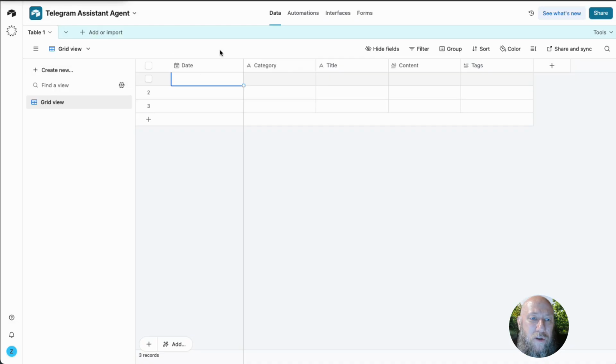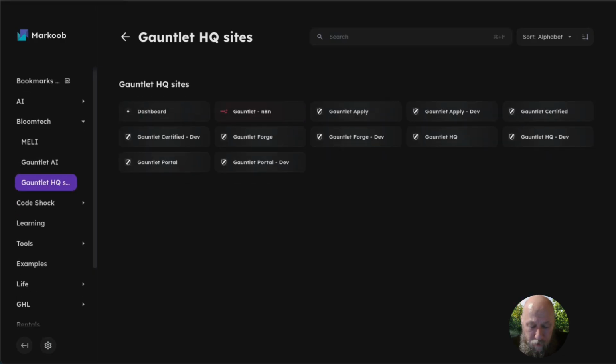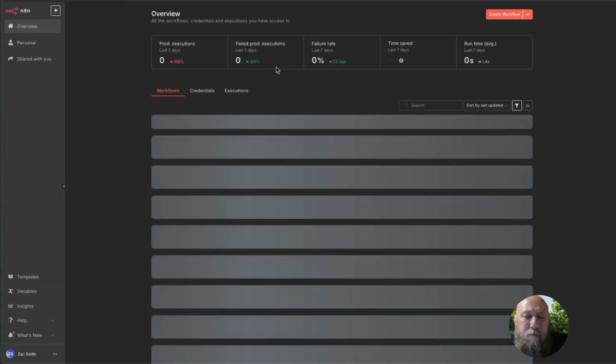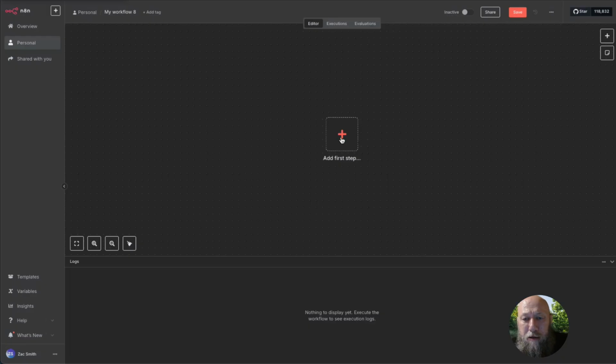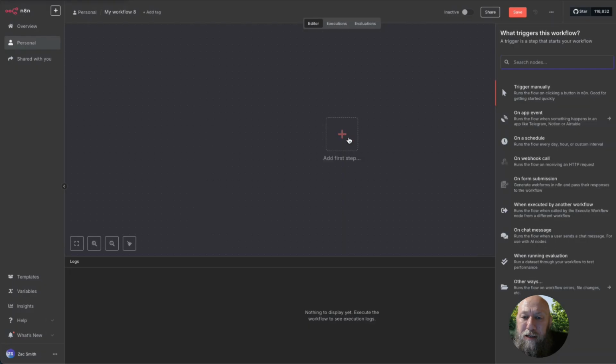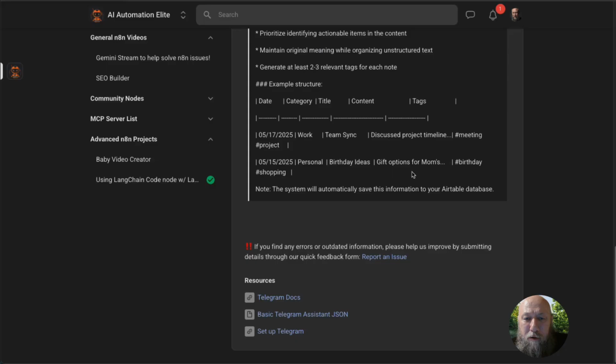Now what we have to do is grant permission for N8N to use this. So let's go over to our N8N and get logged in here. And we're going to just start a new workflow. The first thing we're going to do, we're going to grant that permission here in a minute, but if we look at our diagram, let's go back up here.